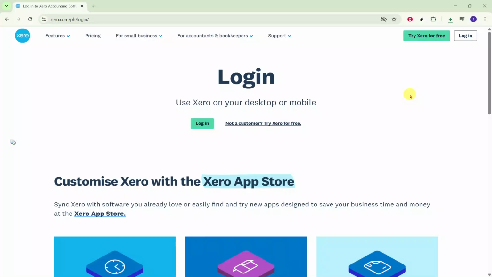In today's video, I'm going to teach you how to edit a Xero invoice. By the end, you'll know exactly where to go in Xero and how to open an invoice for editing using the built-in options, so you can update details quickly and confidently.